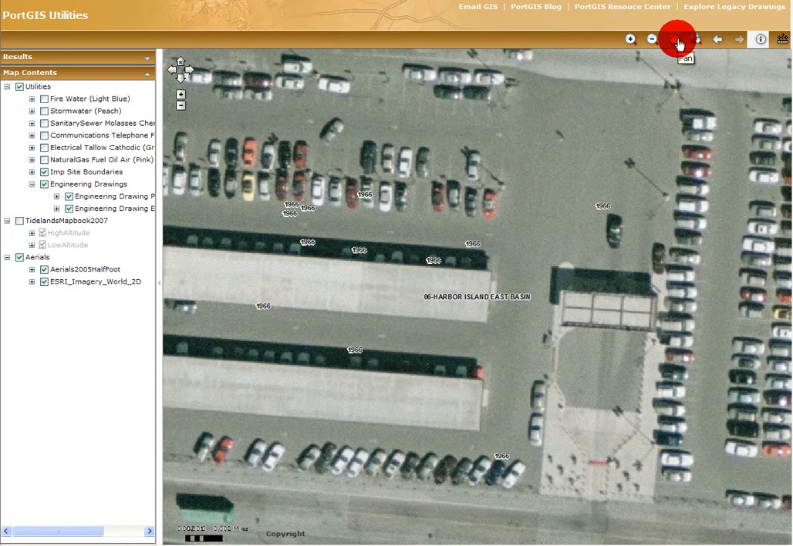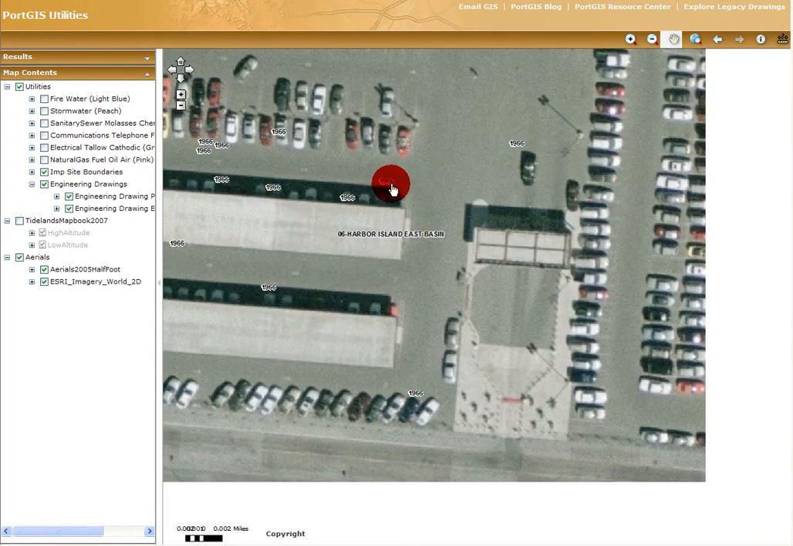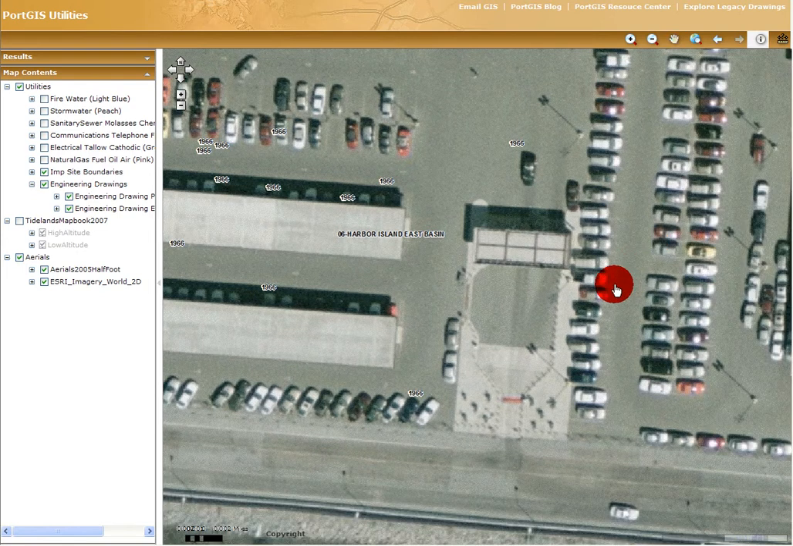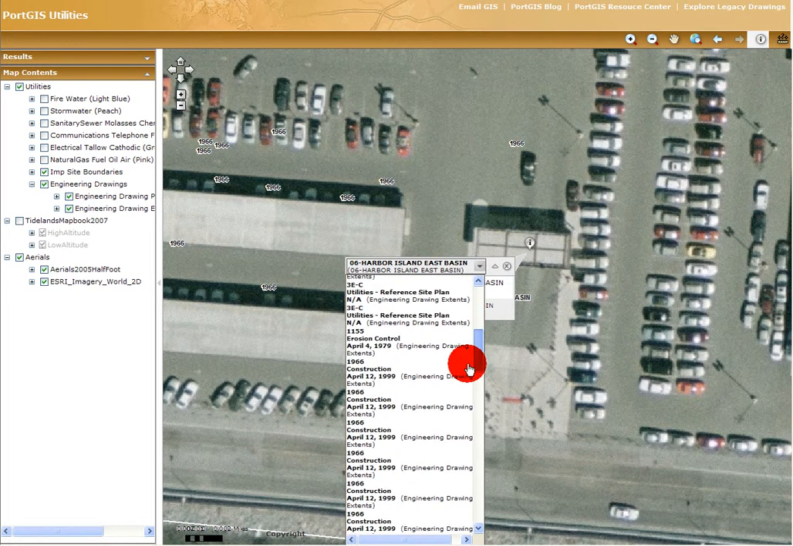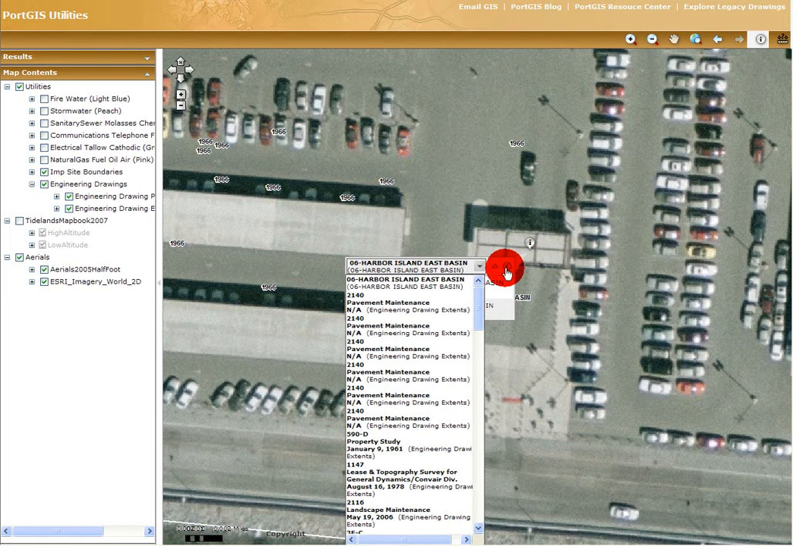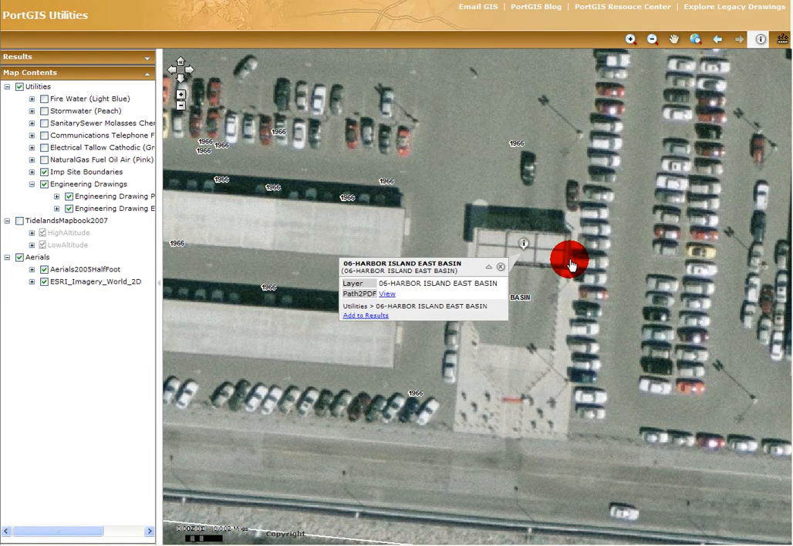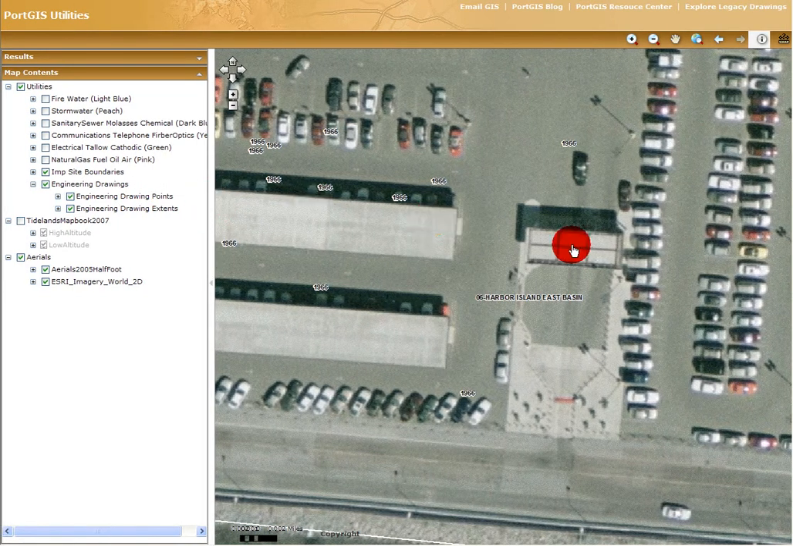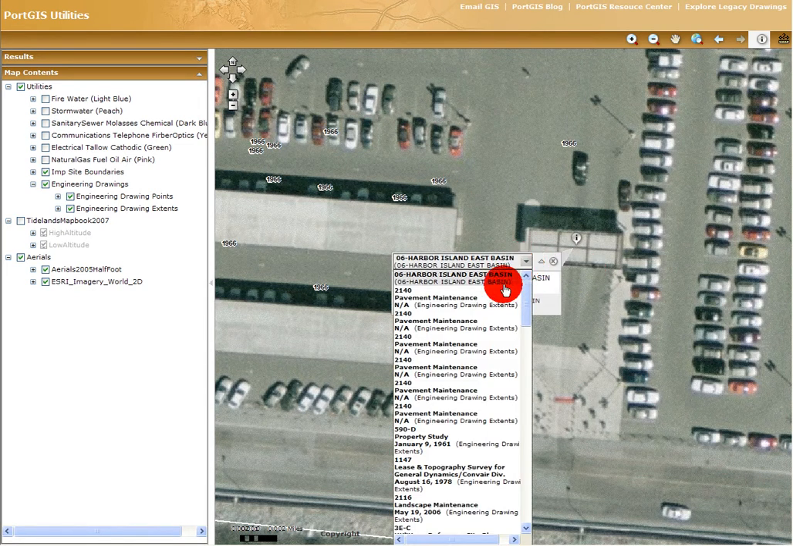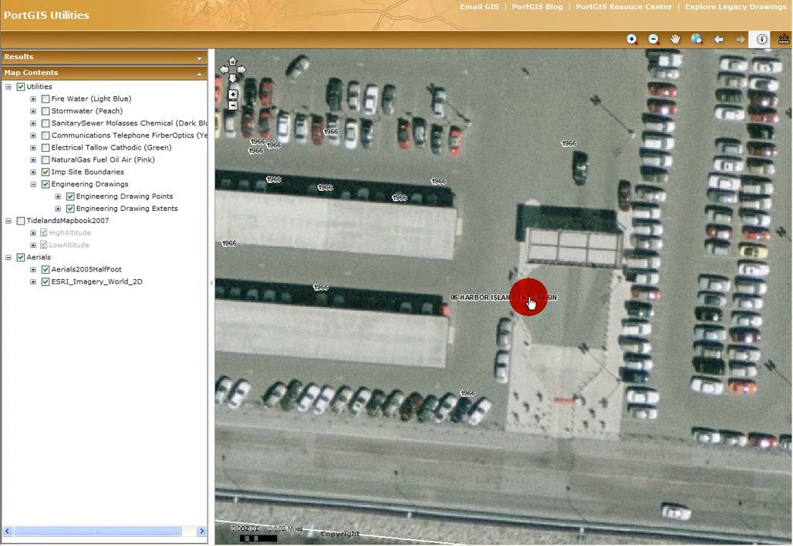One of the things I just wanted to point out is you don't need to click on one of these points. Let's say you're interested in this building, for instance. You can click here and find all the things that had occurred in this building, where the extent of the PDF overlaps this building. As you can see, it goes straight from IMP site to engineering drawing extents. There are no engineering drawing points, because we didn't click on a point. So that's basically how that works.